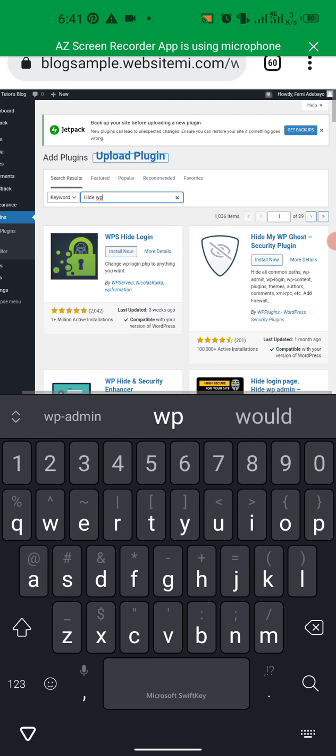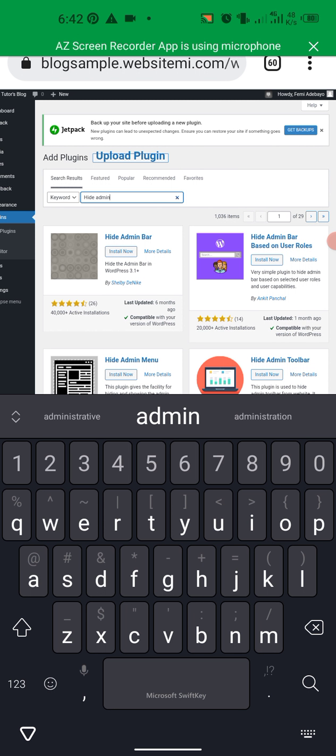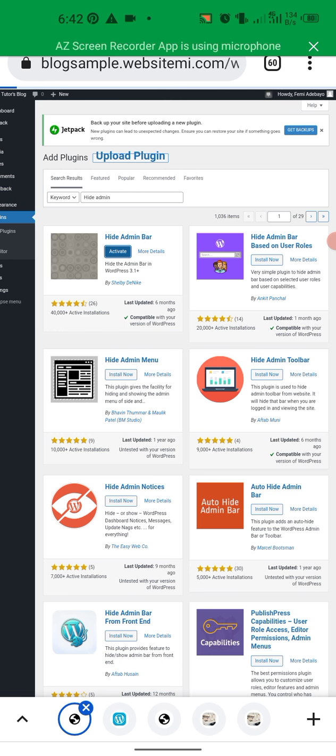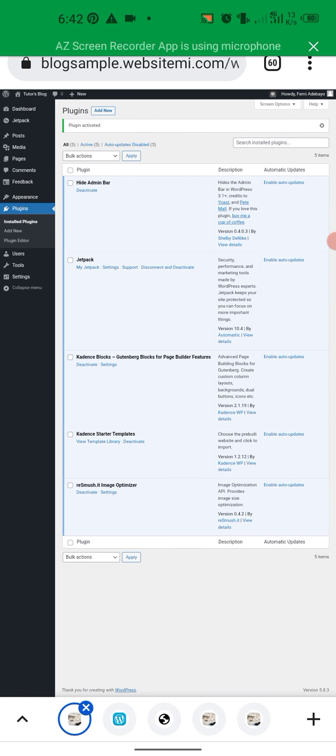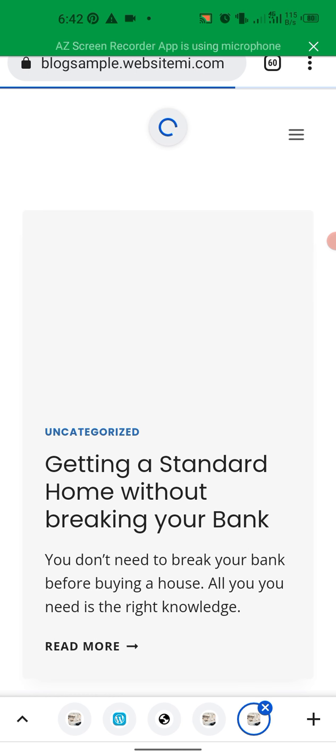Hide admin bar. Let me search for hide admin bar. Yeah, I think this is what I'm looking for. So I just install it and activate it. And installing and activating automatically, let me just refresh the page. I've not done anything to the page. You see that it's gone.